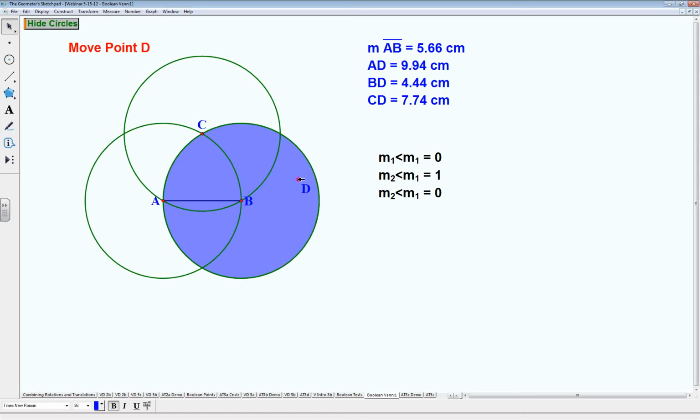When the test is negative, it's now dilating circle A by 0 and circle C by 0, so they're not visible. And now in this case, it's dilating circle C and circle B by 1 and circle A by 0, so it doesn't exist. So this is the power of using Boolean tools, and we tend not to see this very often.